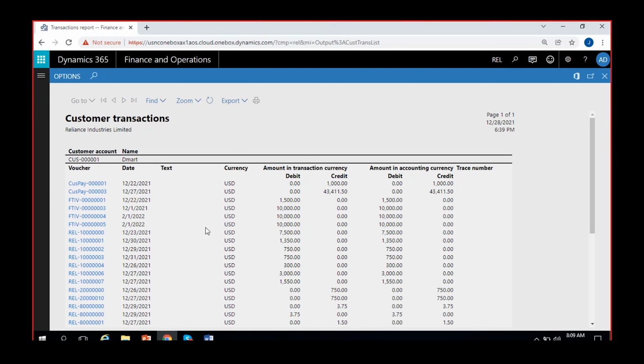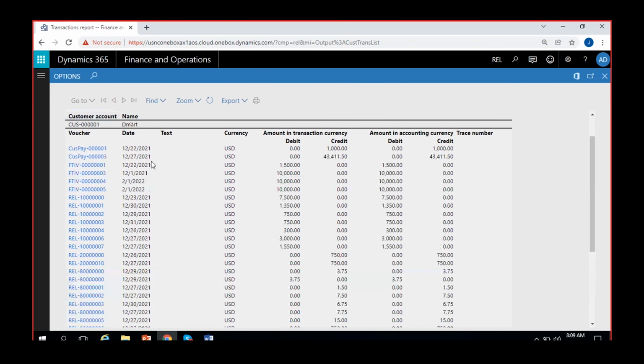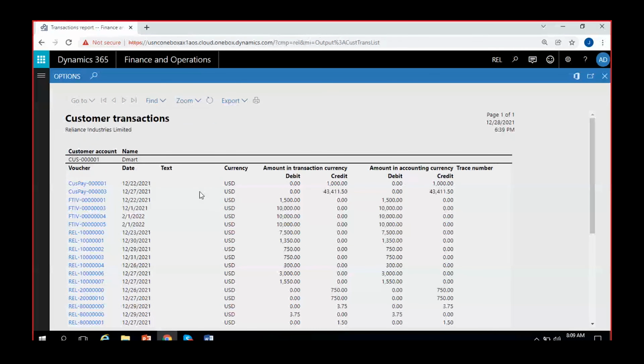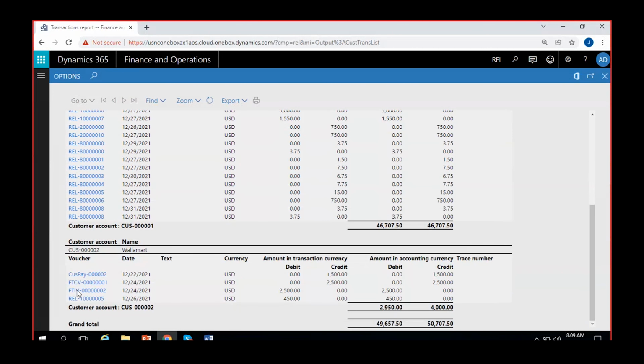So it is here. For this customer, we have posted these many transactions already. So these are the list of transactions we have posted, sorted on the basis of, not on the basis of date actually, I think on the basis of voucher number they are sorted. And here we have the second customer, and these are the 4 transactions we posted for the customer.